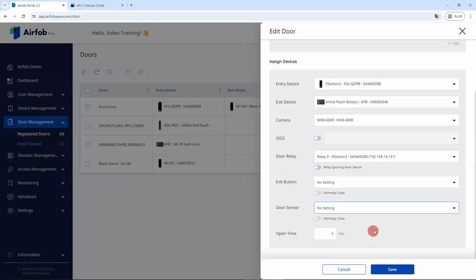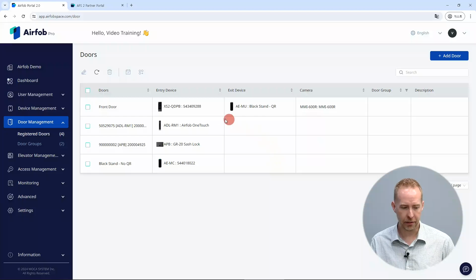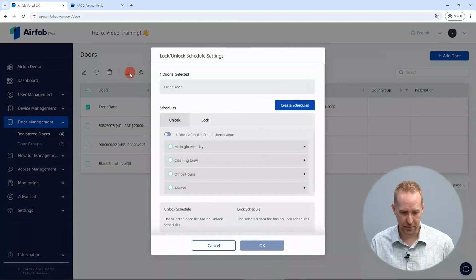Once again, make sure to save any changes that you have made here so that they do get applied to your settings. If you cancel, the settings will not be saved. Now, let's go back and look at two other features that we didn't cover before. If you select a door or multiple doors, you can apply a schedule here.